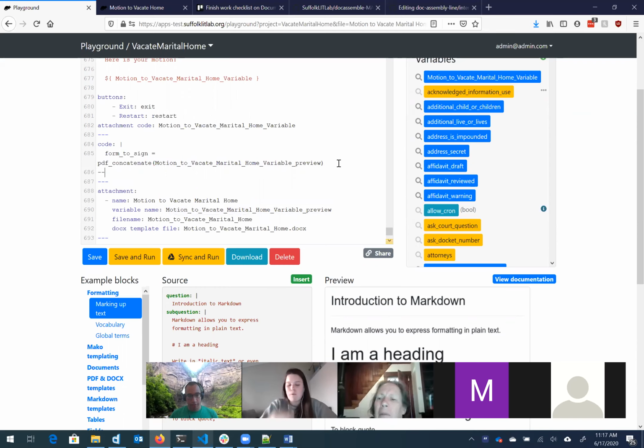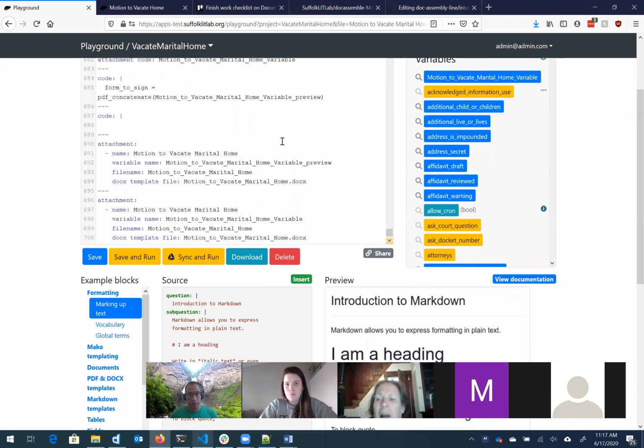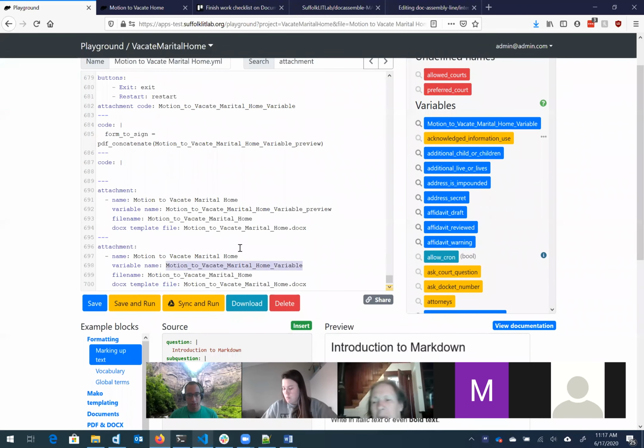Finola and Sinead, when you say you already have a preview screen, is it a docx or are people able to see the preview as a PDF or a docx? We're using the PDF concatenate. Oh, you are using this. Okay, that's all right, fine. Yeah.